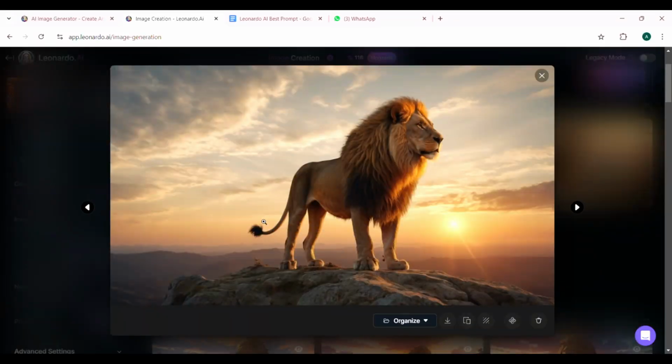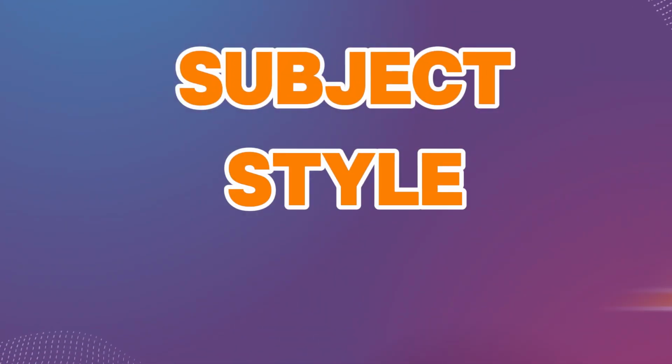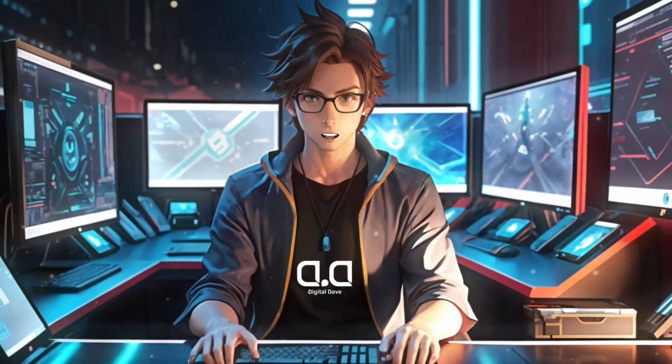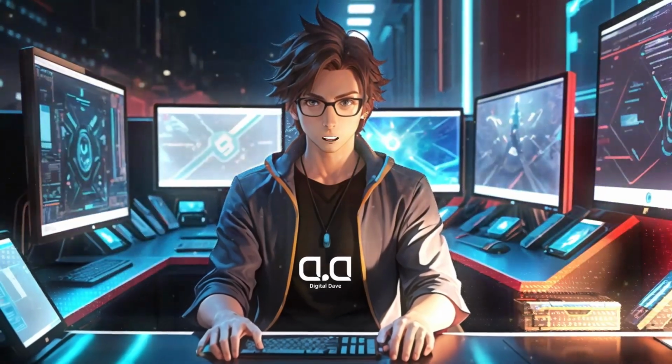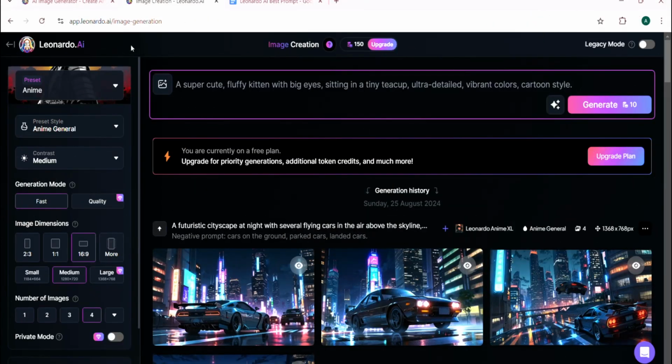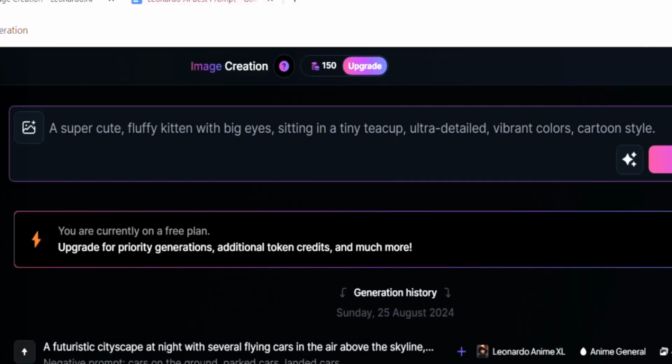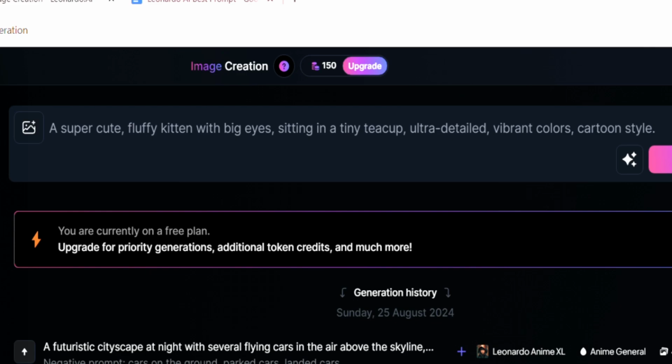When it comes to getting the best images, there are three main ingredients you need in your prompt: subject, style, and details. But to really make Leonardo AI shine, we need to be precise and use a few tricks to guide it to perfection. So let's break these down with some fun examples. Let's start with our first example, a super cute kitten. We're going to break it down into subject, style, and details.